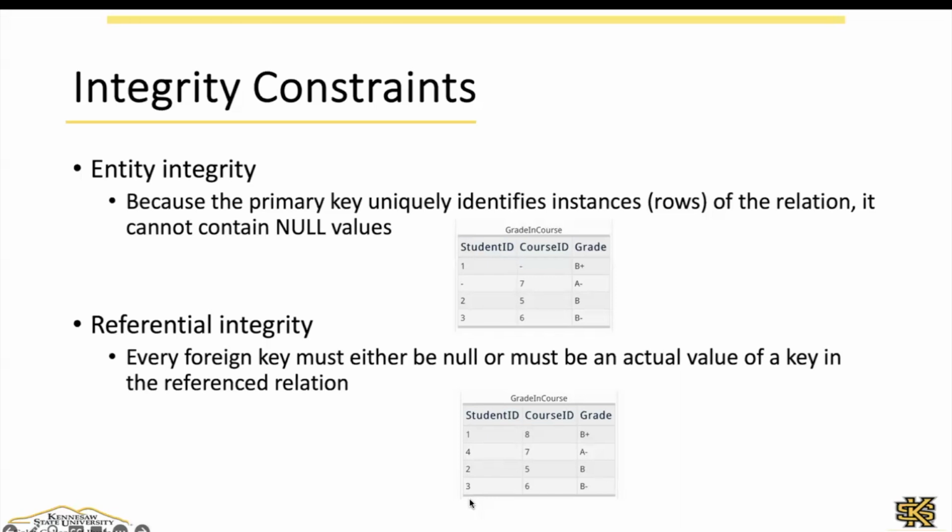Referential integrity applies only to foreign keys, and it implies that the value in a foreign key field must point to an actual row in the referenced table where this foreign key is a primary key, or it must be an empty or null value. A foreign key value cannot point to something that does not exist. So one more time, a foreign key value cannot point to something that doesn't exist.